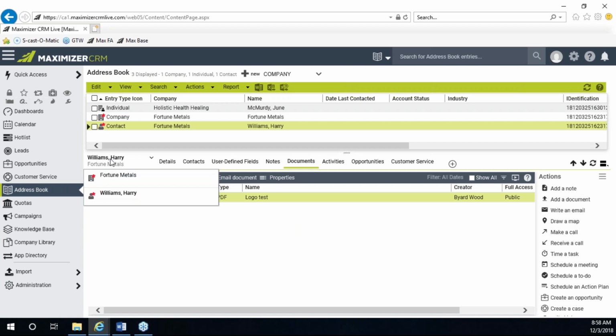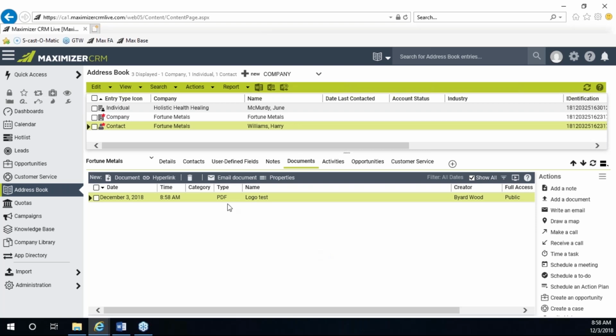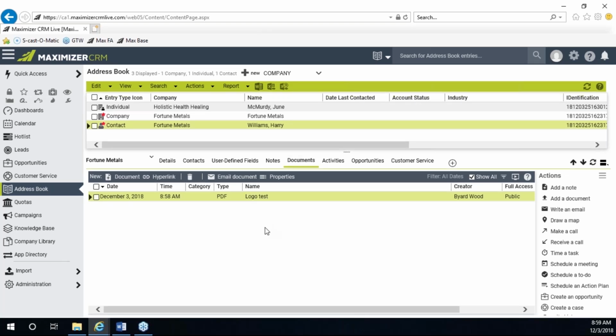Let me go back over to Fortune Metals and see if we still see it. We don't until we click Show All, and then we get to see it. So I've got it here. If I decide I don't want it, I can select it, and I can click on the trash can here to dump it, and it'll be gone.